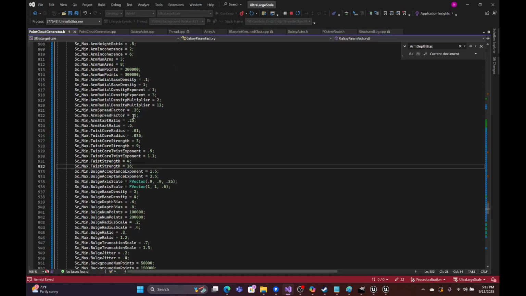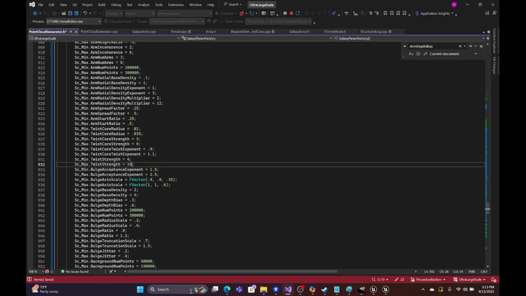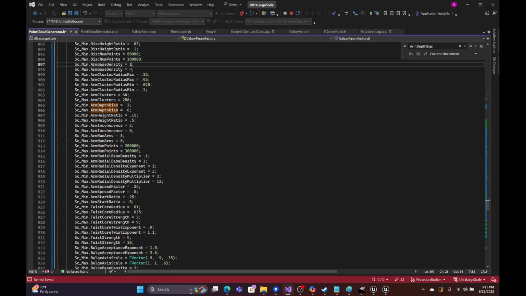And then bulge depth bias. Let's bring that down a smidge. 200, 300. Arm depth bias. 2 and 4.